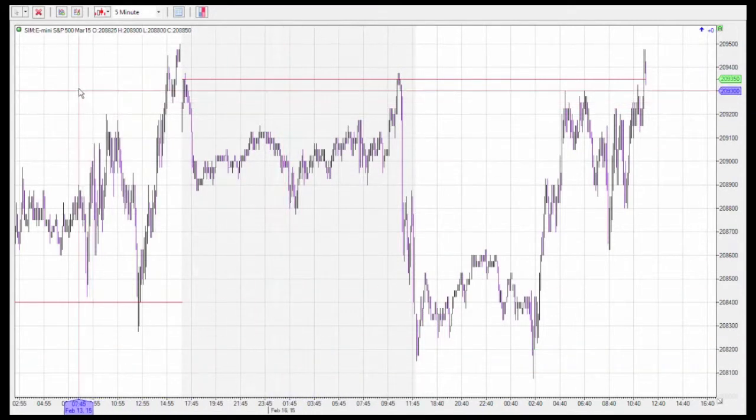You can see that the system as a whole is pretty user-friendly. If you want to add studies, there's an area to do that right here, and I'm going to show you that in a little bit more depth.